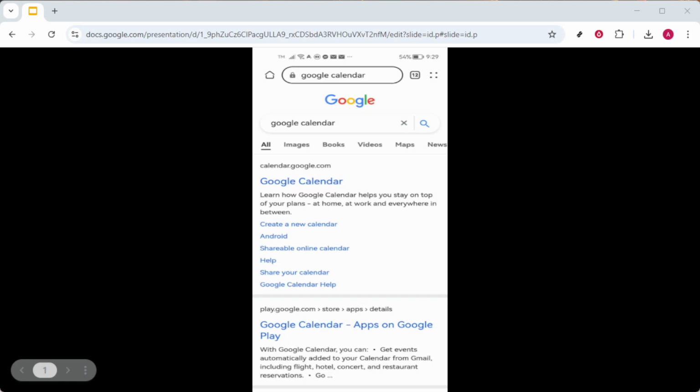In today's video, I'm going to teach you how to embed a URL for your Google Calendar on mobile devices. We'll walk through the steps to copy the embed source code so you can include your calendar wherever you need it. To get started, open your preferred web browser on your mobile device.